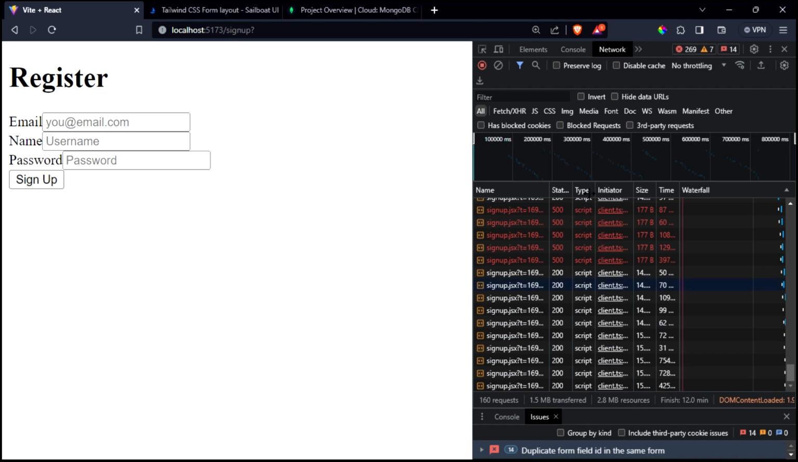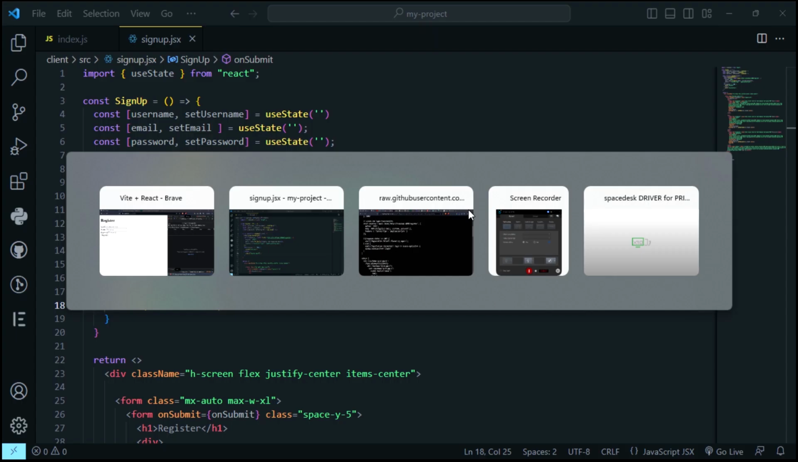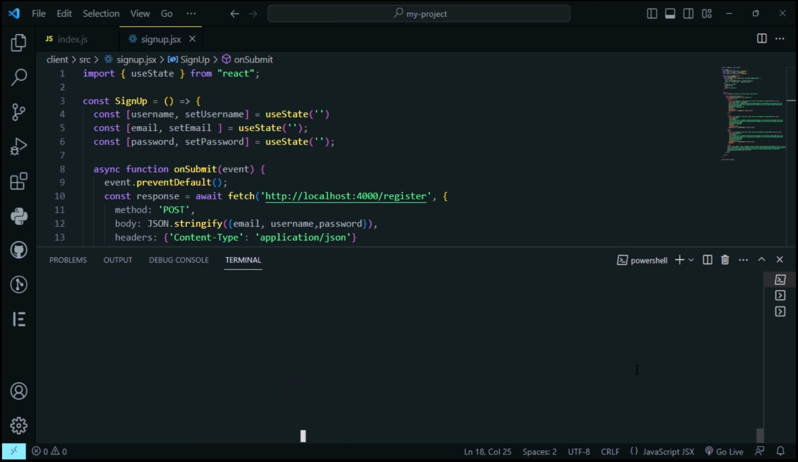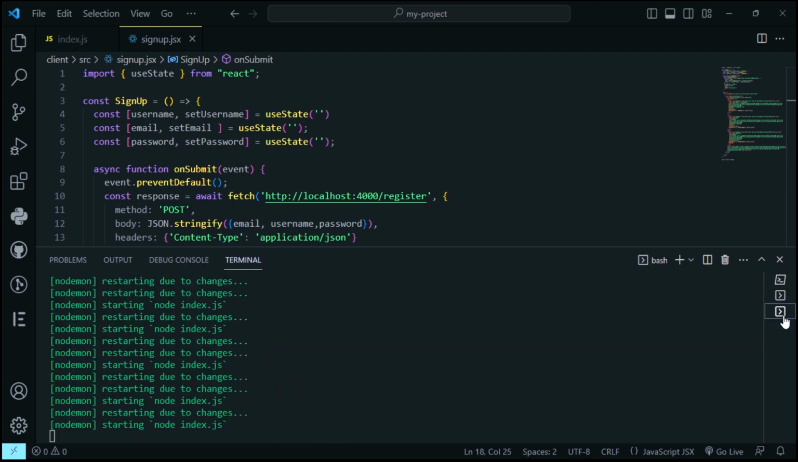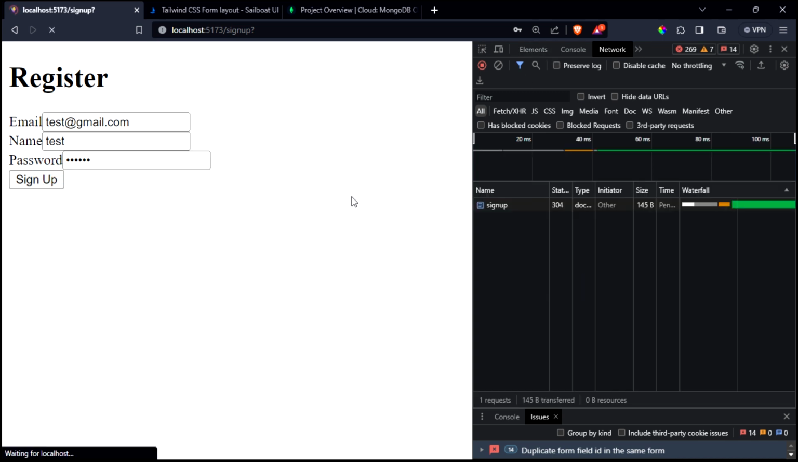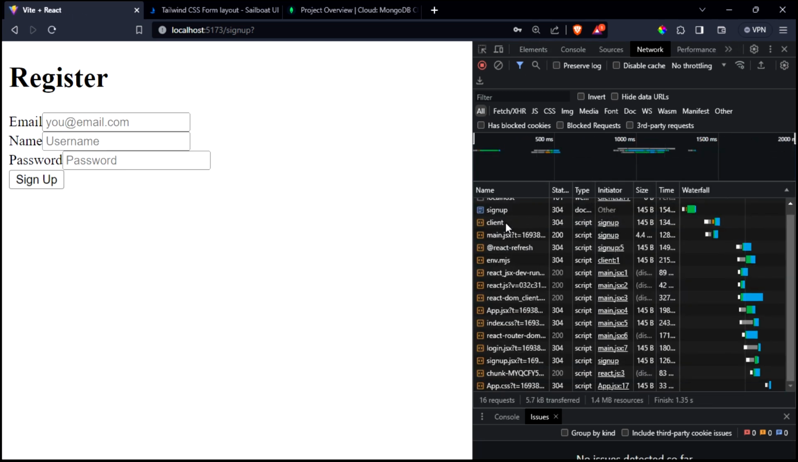So let's come back here, make sure you have opened your network, and also make sure that your backend is running in your terminal. So make sure that the nodemon is running. You can see that nodemon is running. So let's come back here and let's try. We can do test@gmail.com, then you can do test here, then you can do password 123456. So let's see if we actually get the sign up.